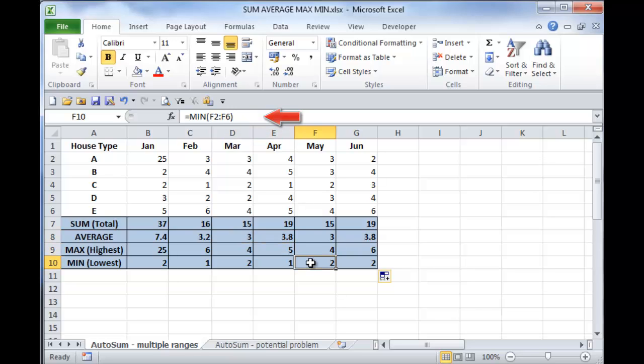So that's sum, average, max and min, created in 3 different ways and using a variety of editing options.